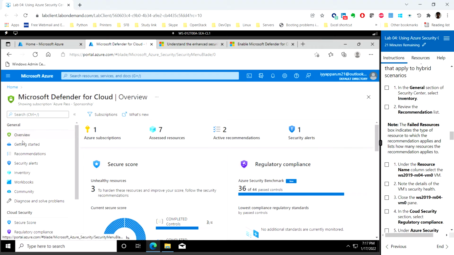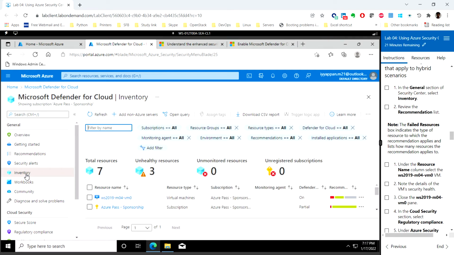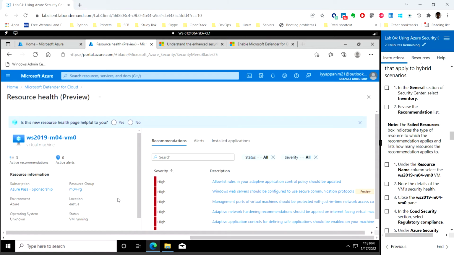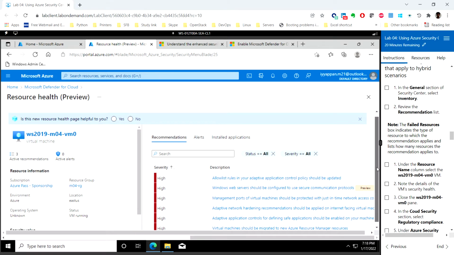So next, under the General section, click on Inventory, and here we can see the recommendation. There are a total of 7 resources, and there are 3 unhealthy resources. For example, under the resource name, let's choose VM0, and here we can see the recommendation for VM0.